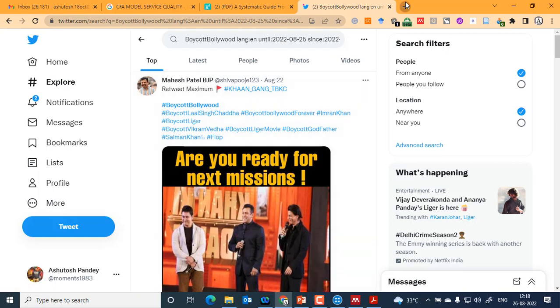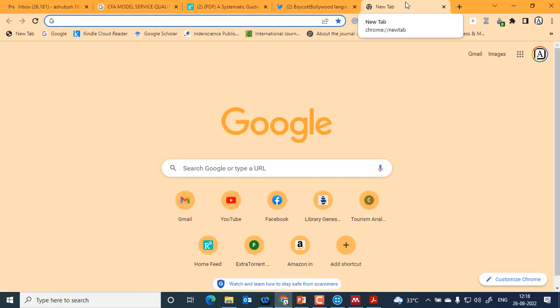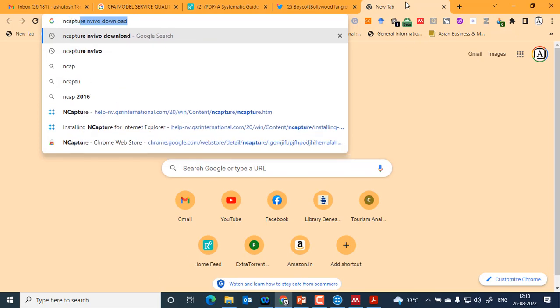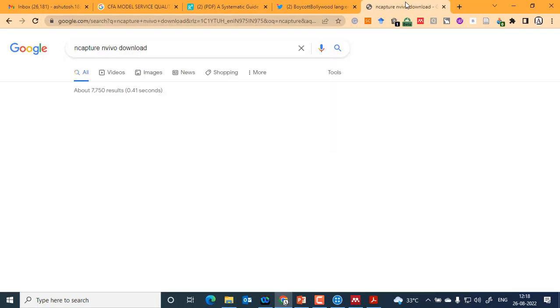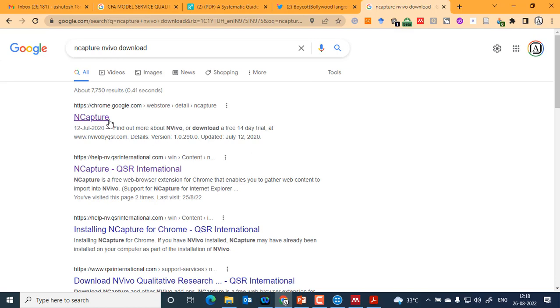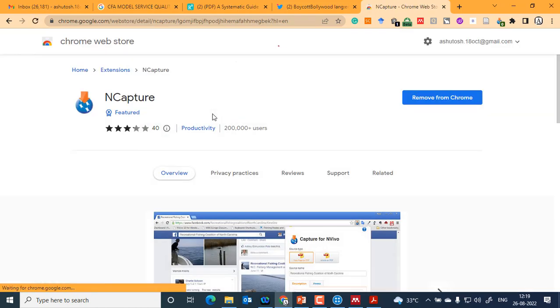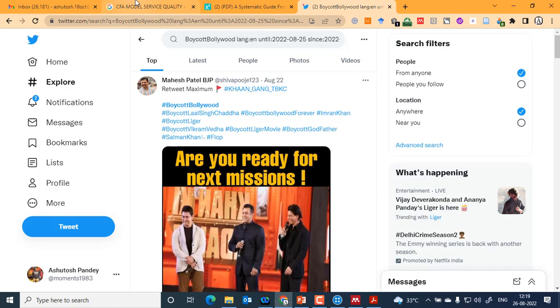Let me show you. All those who are not connected, just search on Google nCapture and NVivo download. The first option will come, nCapture. Click here and you have to download it as an extension. It is an extension. I already have this extension, that's why it's showing remove. So I will not download it. I'm going back again to this one. Is it clear till now?